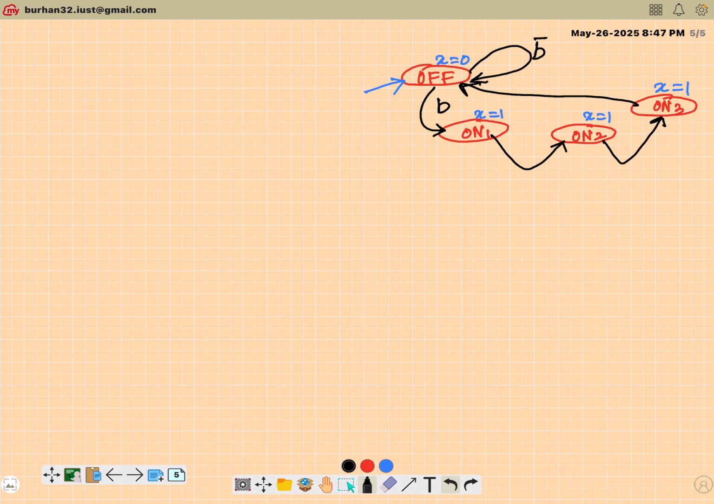Fine. Thereafter, once you have reached on one, from on one to on two, from on two to on three, then from on three to off state, you don't need to actually look at the value of the input B. Since we have to design it, it should automatically happen with the rising edge of the clock. Fine. So the only transition that is governed by the external input is the transition from off to on. So this is a typical FSM.